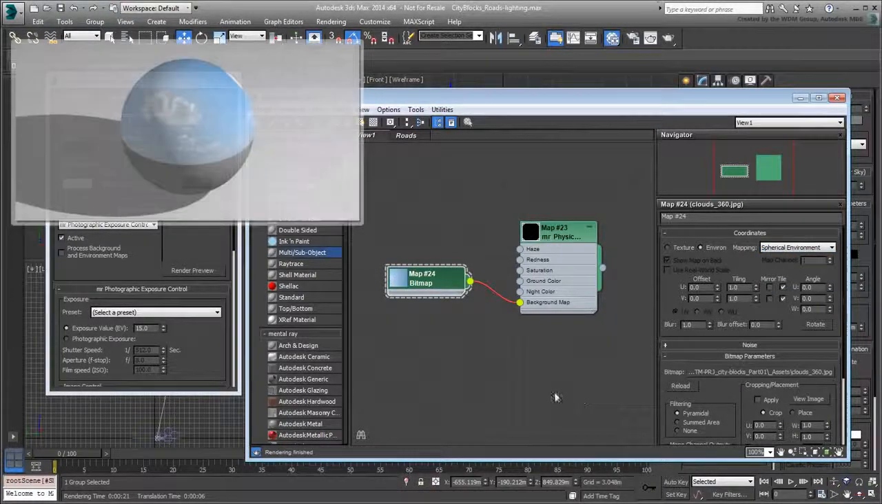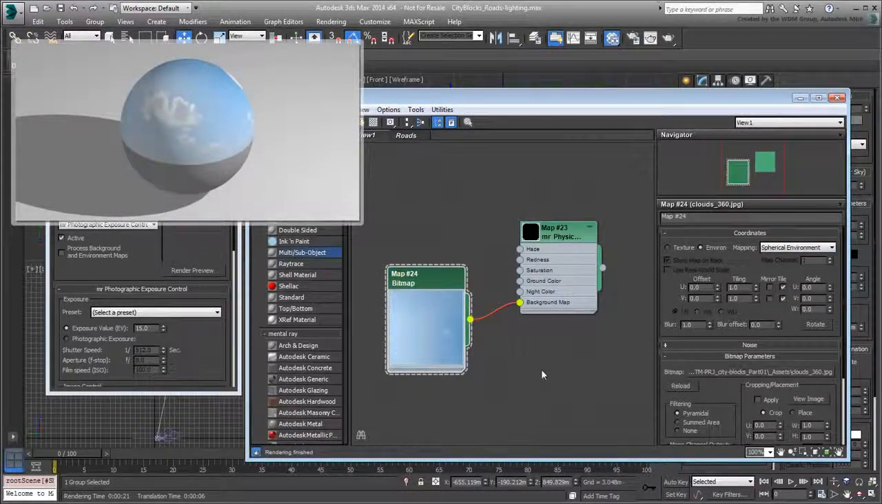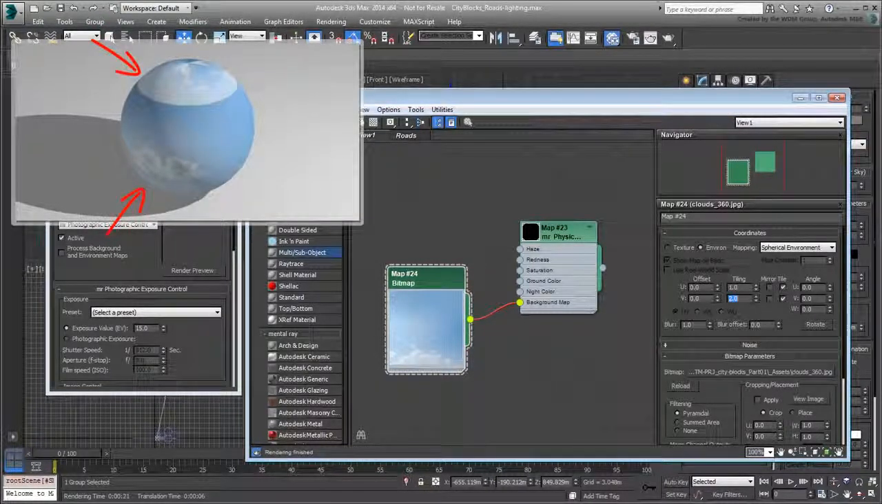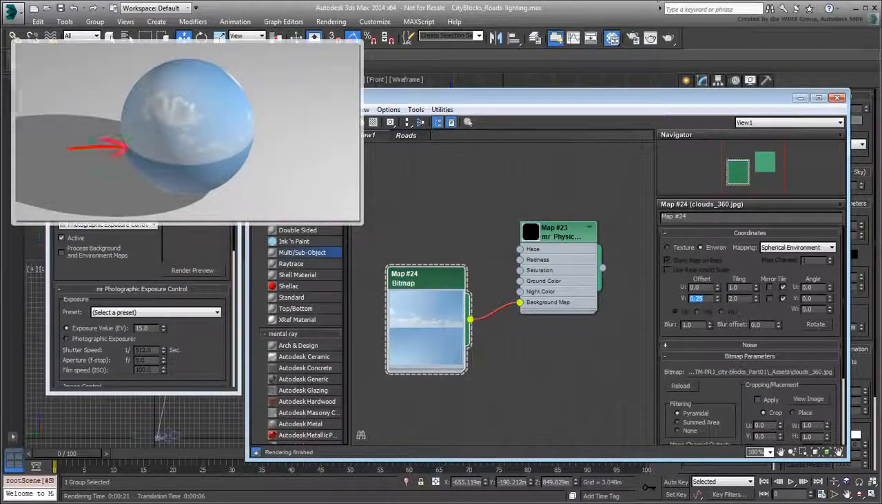Since this bitmap is only a hemisphere, you need to make a few adjustments to make it work. Set the V-tiling to 2. This effectively says you want the image to affect both the north and south hemispheres of your virtual environment. Next, set the V-offset to 0.25 to ensure the equator is a tile divider line.